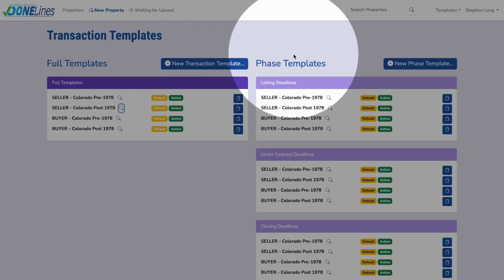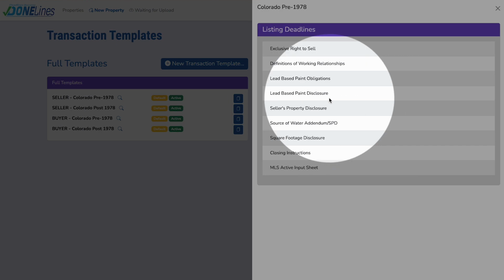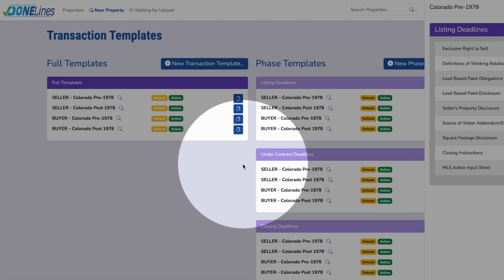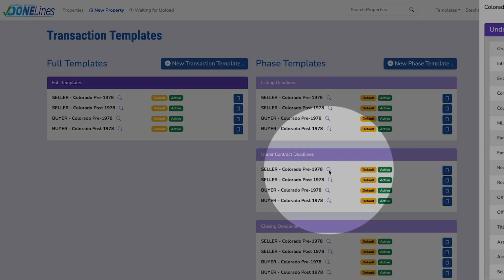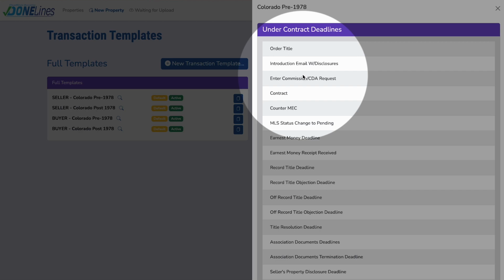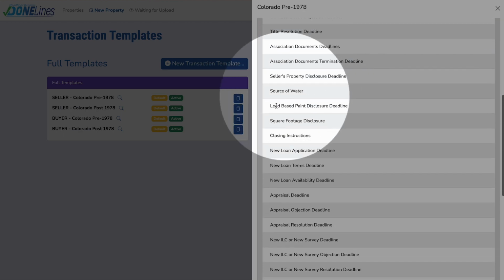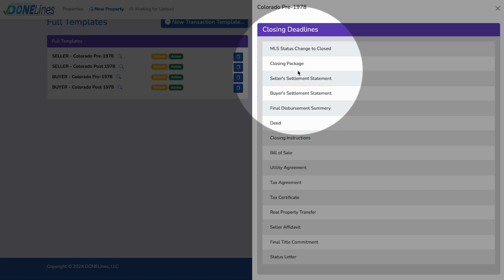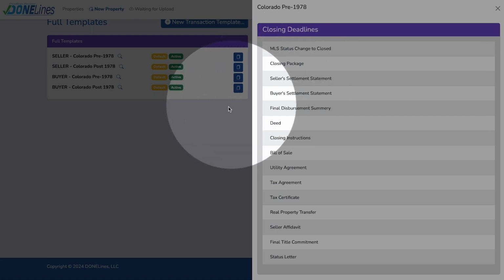On the right-hand side, you'll find your phase templates, which include listing deadlines, which will include your exclusive right to sell and related disclosures that you would like executed prior to listing a transaction. Under contract, which will include all of your deadlines related to the transaction once you are under contract. And finally, your closing deadlines to ensure that you get a complete package after your closing.